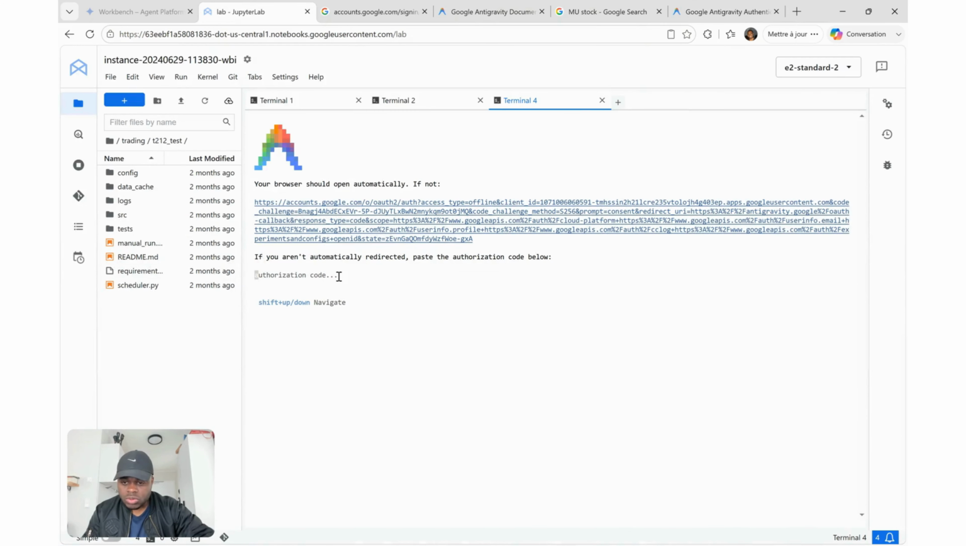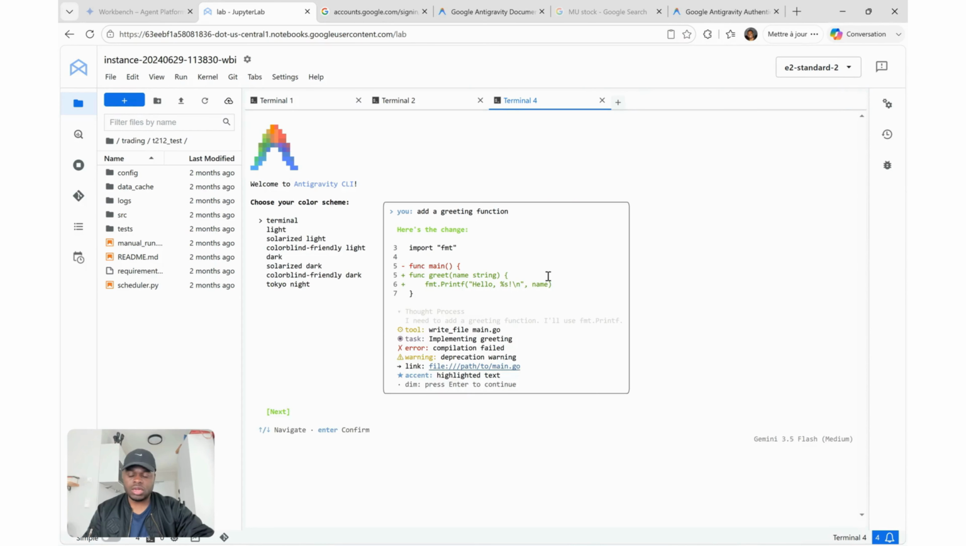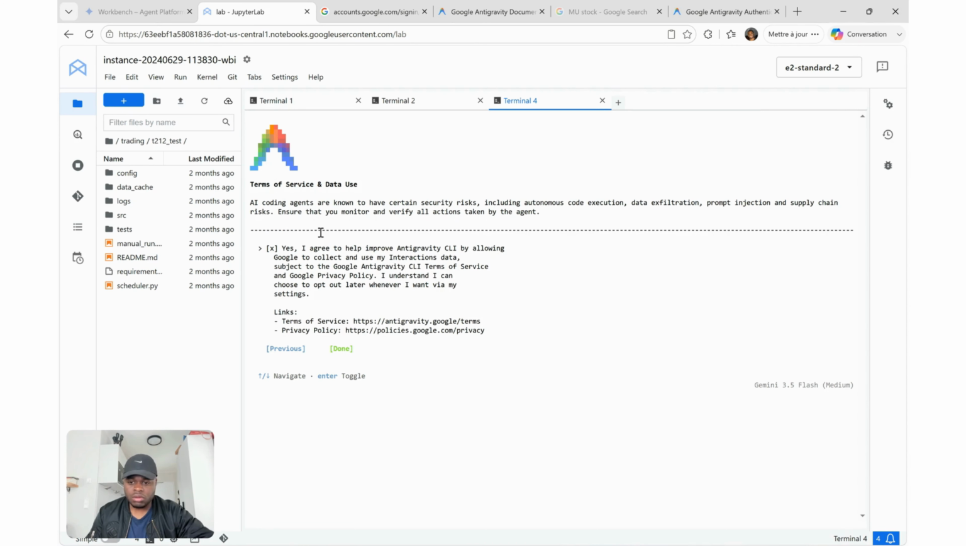Let's see, what am I told? Okay, apparently I have to paste the authorization code here. That's what I'm doing. Okay, great. Yay, we signed in. Let's start serious business. We are asked to choose some customization options here for the terminal. I'm going to go with just terminal. Yes, I agree. So you can skip all the boring parts.